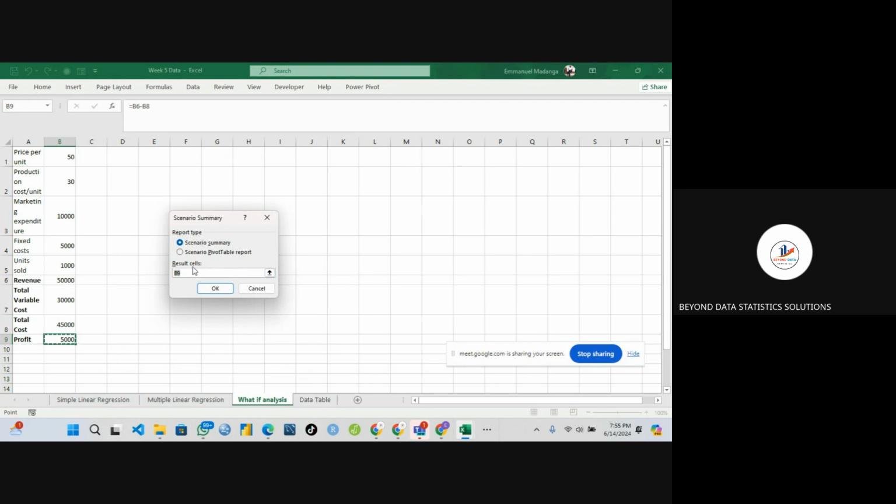Let's see. It asks us the result cell. The result cell is the profit. We want to see the effect of these different scenarios on profit. So ensure that the cell that is selected here for your case is profit. You just click here and then click on the cell that references the value for profit. And then you can click on OK.